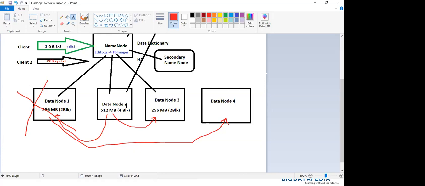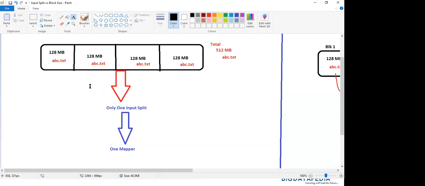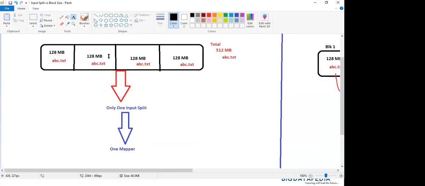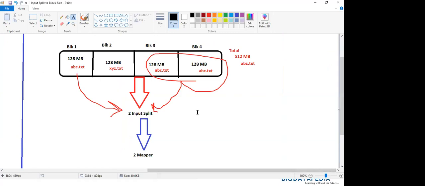So first data will be in abc.txt, second data will be in xyz.txt, so it is not possible to keep the data in sequence. But when only one client is writing, the data will be in sequence and stored here. At that time, the number of mappers will be reduced. You getting my point? Yeah, that is the use of it. If the number of mappers is reduced, then performance will increase automatically by default. Am I right? It will not wait for many mappers.